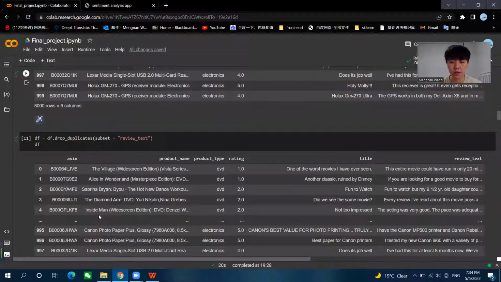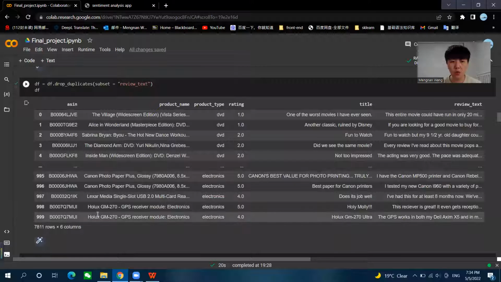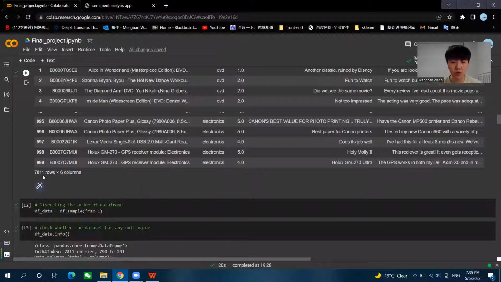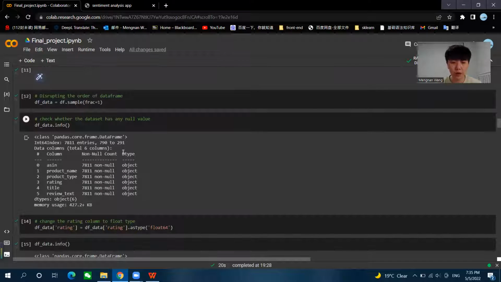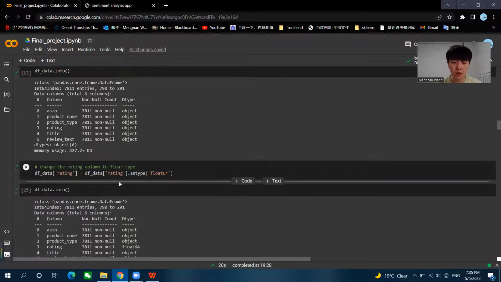And then we're going to clean our data set. We first drop all the duplicated rows in the review text column, and after that, we only have 7,811 rows left. Then we're going to shuffle the order of the data frame. I also checked whether the data set has any null values, and it looks like there are no null values in our data set.